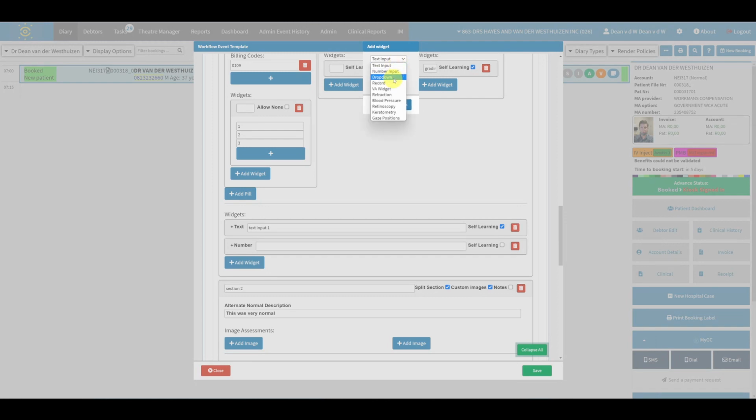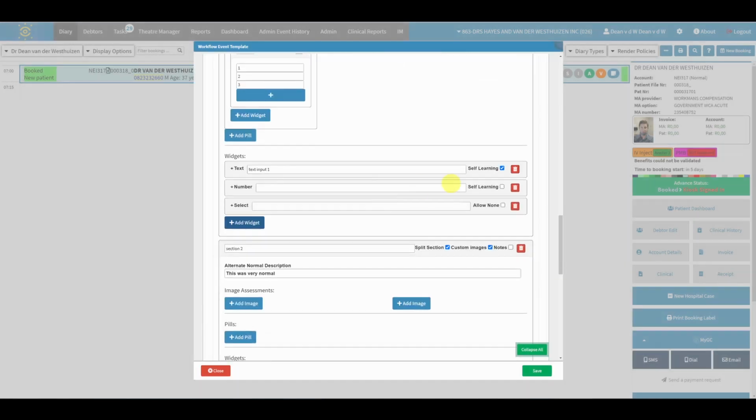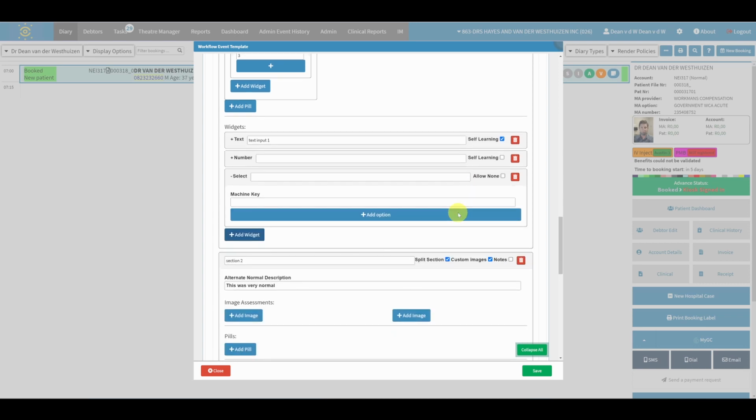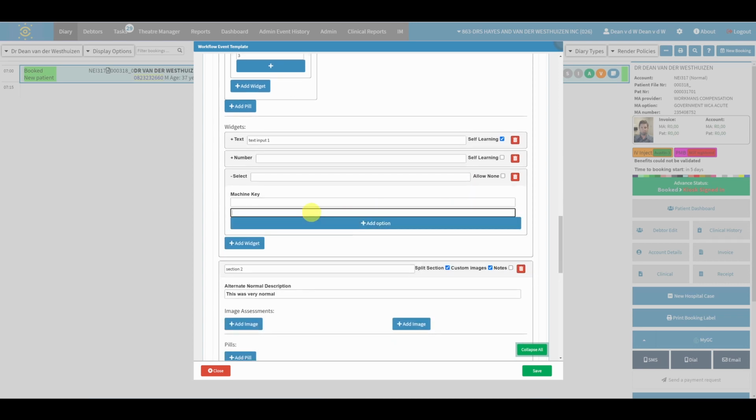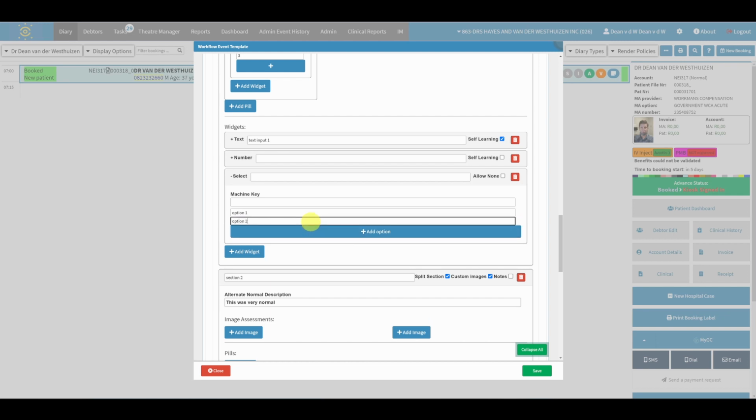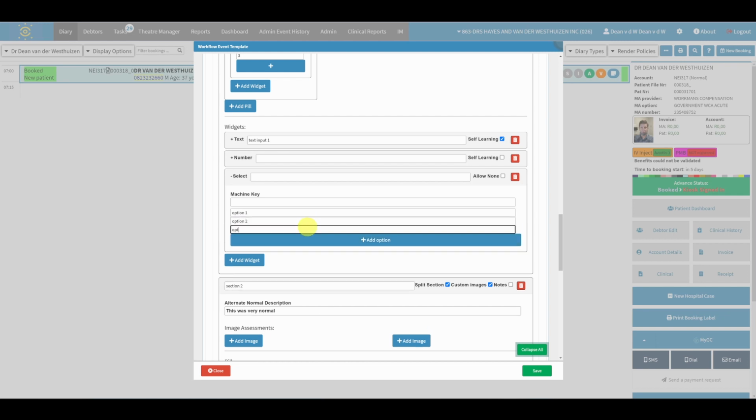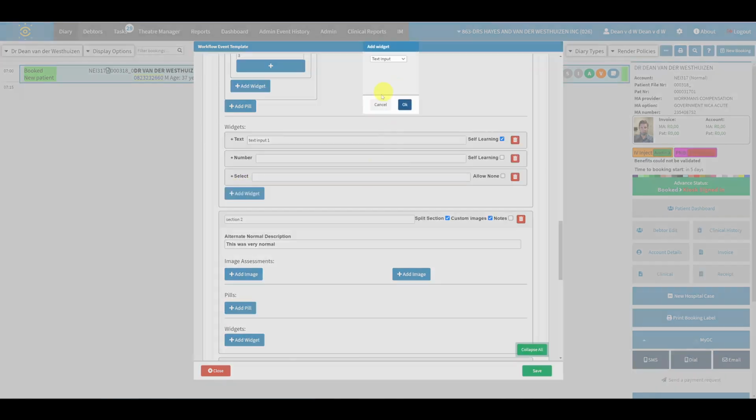Then we're going to have a drop-down. That's going to give me a drop-down. I can have obviously a variety of options. Option 1, option 2, option 3. That's what a drop-down looks like.